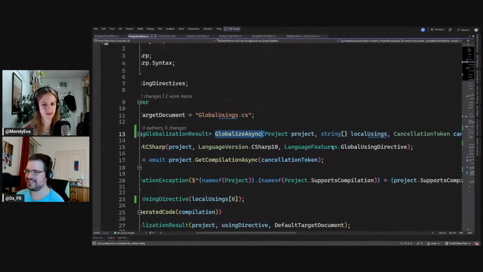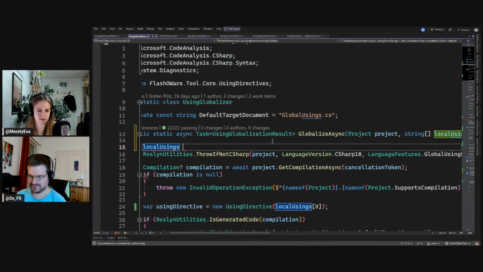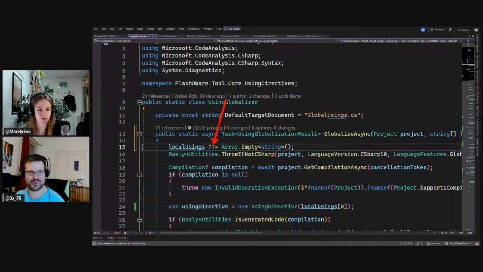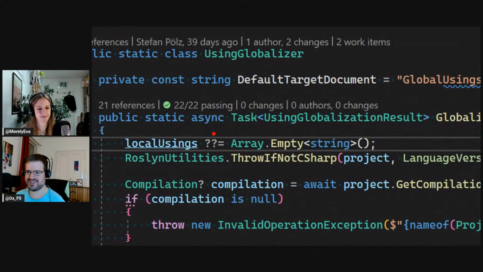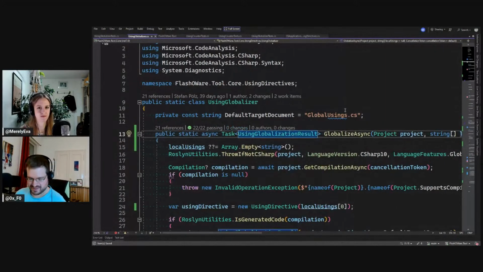So let's also make this a nullable thing. And in case it is null, just to get everything in order, if it is null, then we assign array.empty. This is similar to the null coalescing operator that we saw earlier, but it's the null coalescing assignment operator. What it does is, if this is null, then it will assign this to that, so it will not be null afterwards.